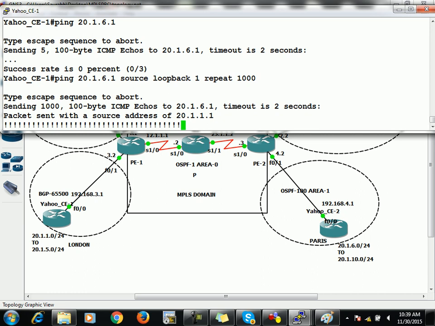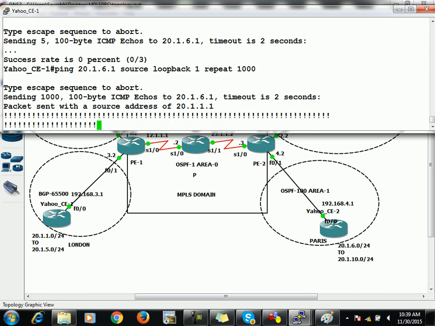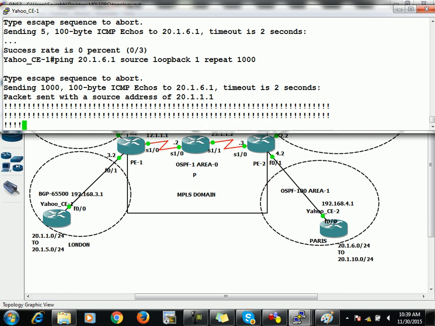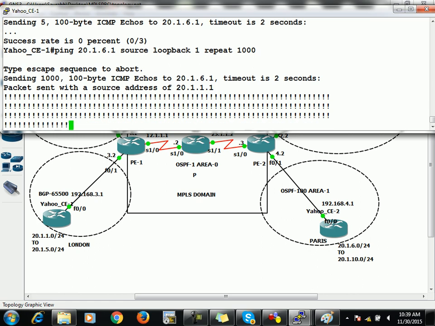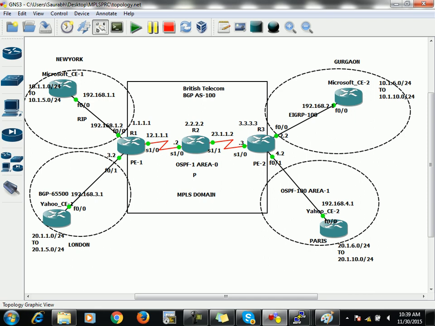We didn't advertise that prefix that is running in between PE1 and Yahoo CE, right? So this is the way to configure MPLS. Okay, in the previous class we configured the same thing, right? Although we were having the same prefixes for both customers, right? But this time we are having different prefixes.